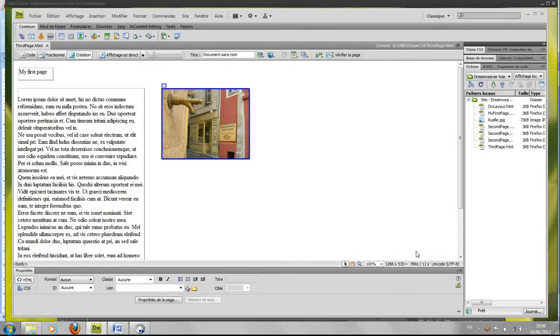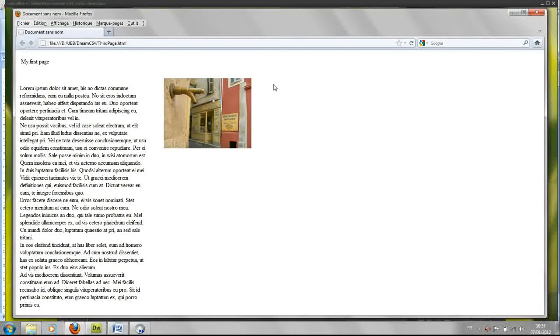So the created page can be seen by clicking on this icon here, View Debug, or by pressing the F12 key here. So we have the results in your favorite browser. Okay.